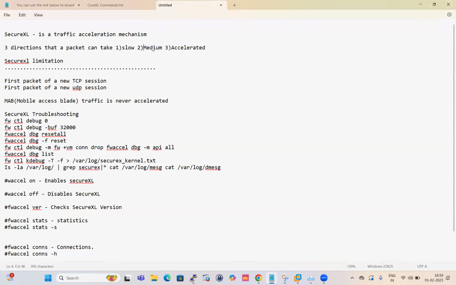Okay. Medium path is basically where some inspection is required, like IPS, anti-bot, antivirus, SandBlast. So these types of checks happen through medium path. If traffic is coming to the firewall, and the firewall has recognized that inspection is required for that traffic, it is going to follow the medium path. I'm going to show you the SecureXL packet flow also, so that we can understand easily.